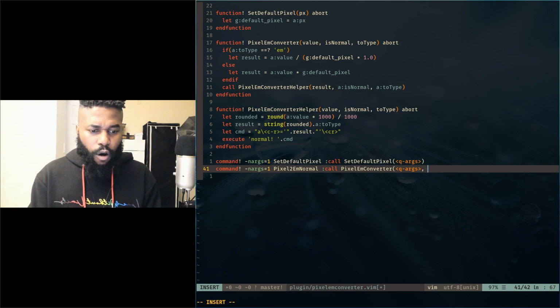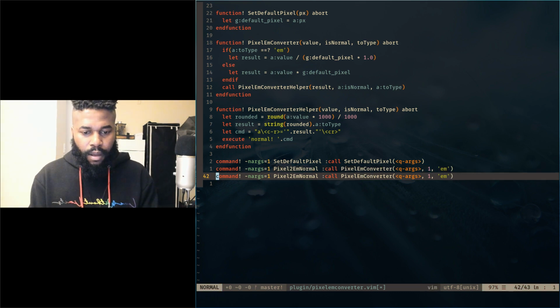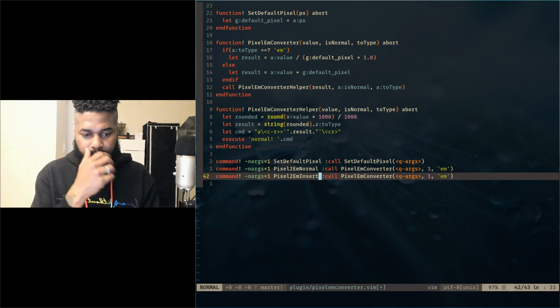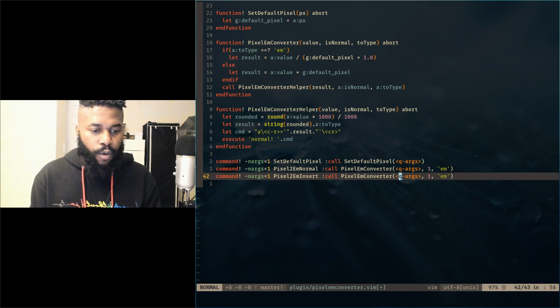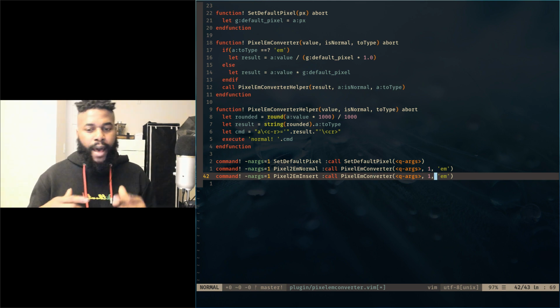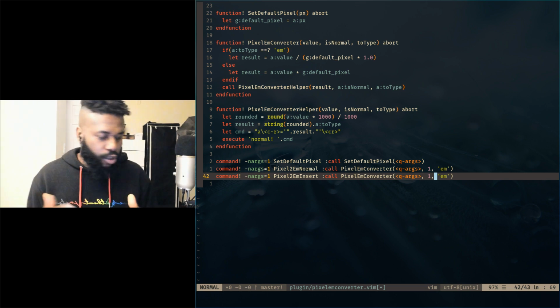So I'm going to start it off with my Q args. And then from there, I'm going to say is normal is going to be 1. And then the to type is going to be em, because I'm converting to type em. All right, so now let's do one for insert, because basically I want to be able to use this whether I'm in insert mode or normal mode and still make it work. And I want it to take me back to normal mode if I'm in normal mode and back to insert mode if I'm in insert mode.